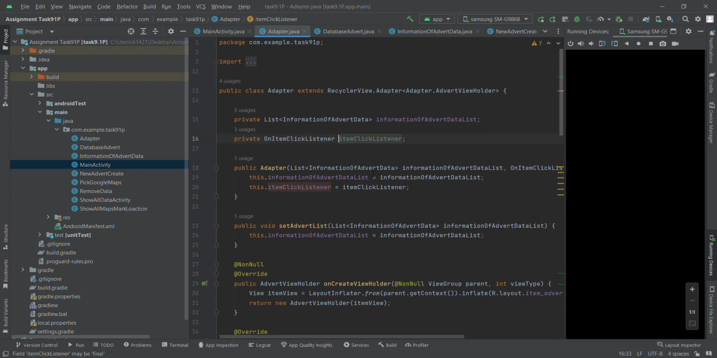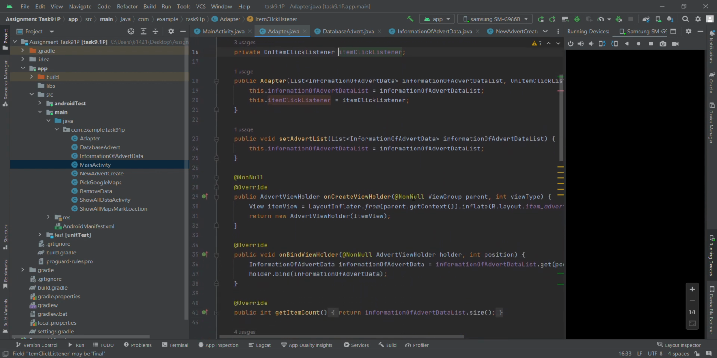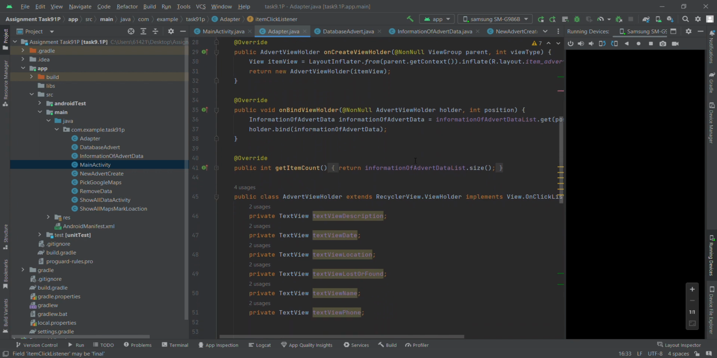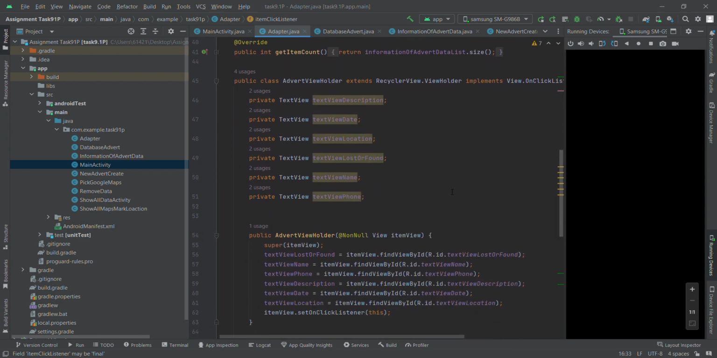So this is our adapter class. Here we have set the on item click listener. This is the adapter for the instantiation, basically the constructor. And here we can see we have the text views and buttons, like the variables created for that.